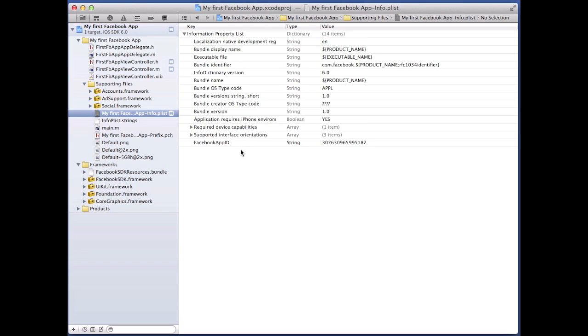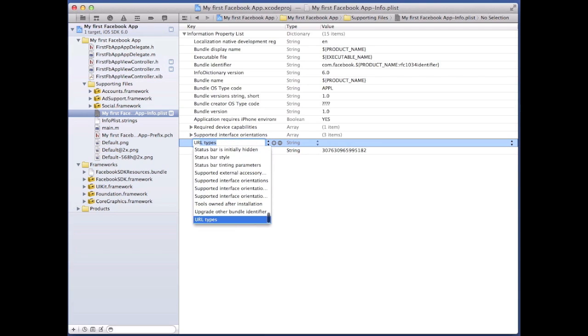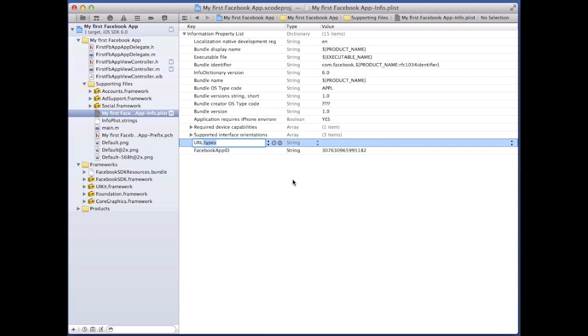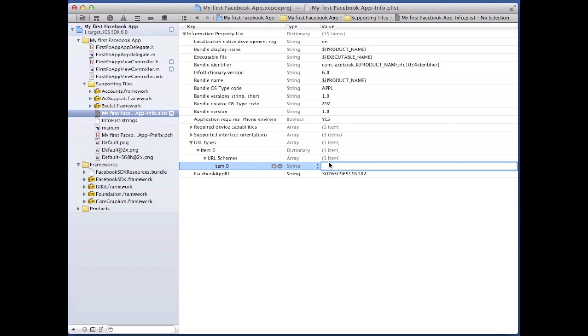Lastly, you need to add a URL scheme so that the OAuth callback brings users back into the app. Add a new array row called URL types. And under its first item, change the item name to URL schemes, again with a capitalization as shown. Give that array a single string item whose value is your app ID prefixed with the letters FB.